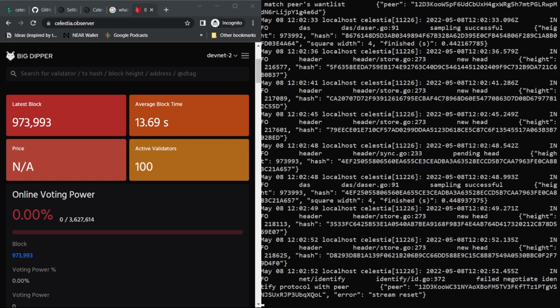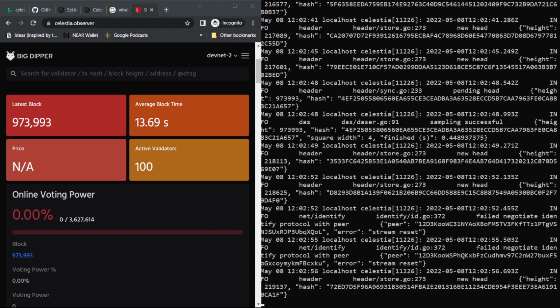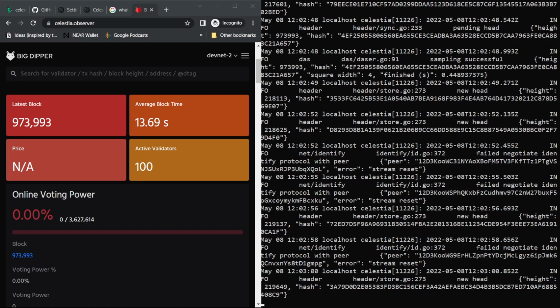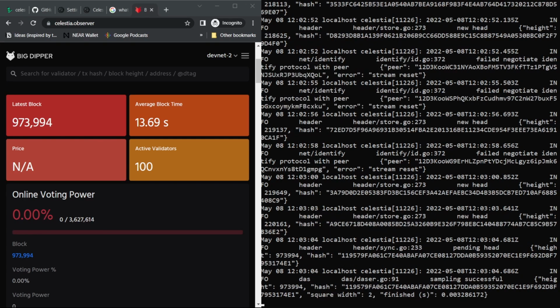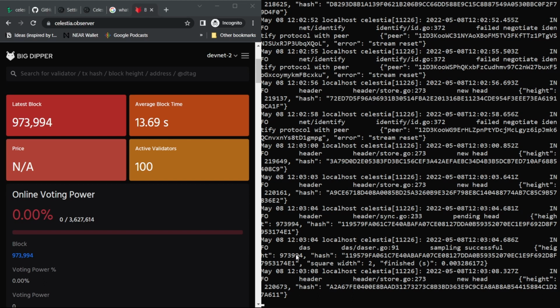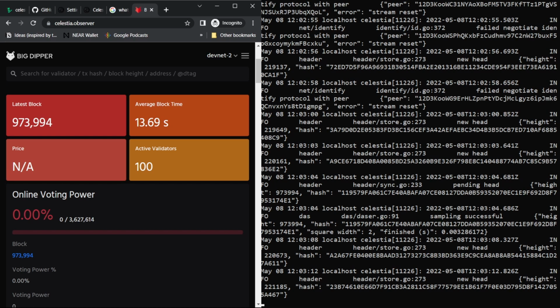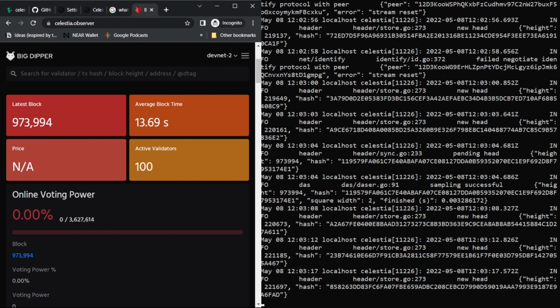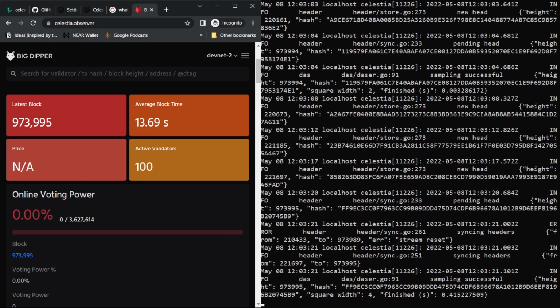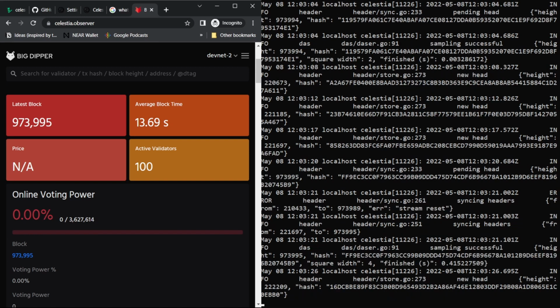So how can you tell this is synced? See the latest block on the left hand side. It's 993 at the end. Let's wait for 994, and yep. You can see here 994, and on this side 994. So you can say this is successfully done, successfully sent. When you are seeing sampling successful, next will be new head. If you are seeing this, your node is working fine.